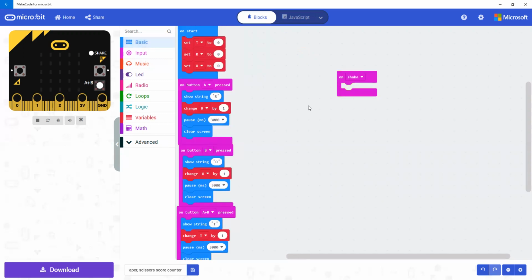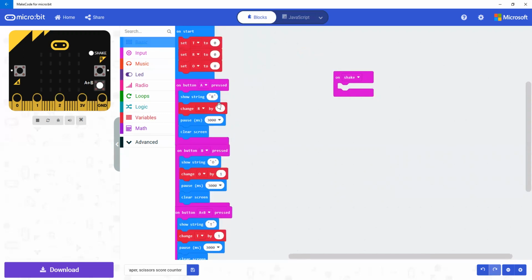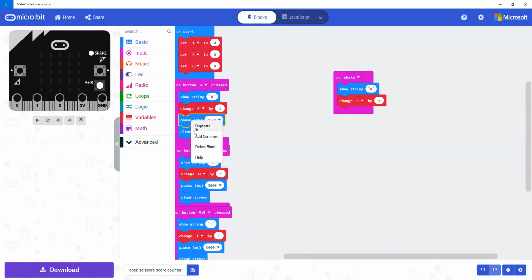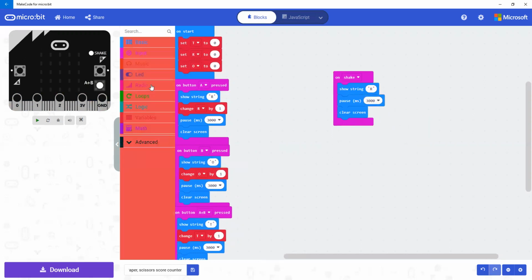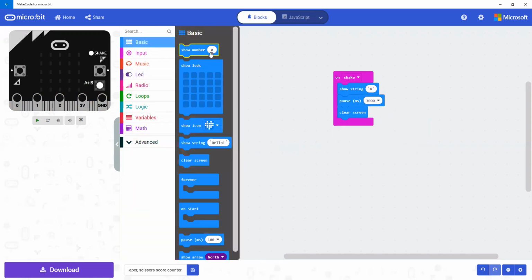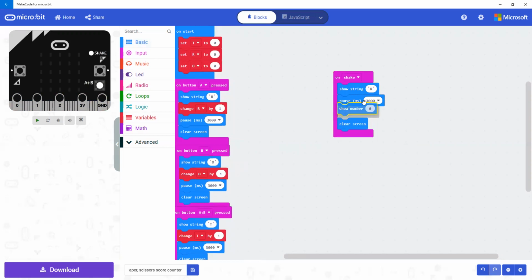Okay, first of all, you want to put this duplicate R, change R. Practically, you need this entire code. Then just this one, show string R. Don't use change. You need to show number R.